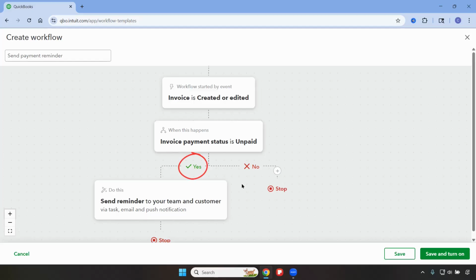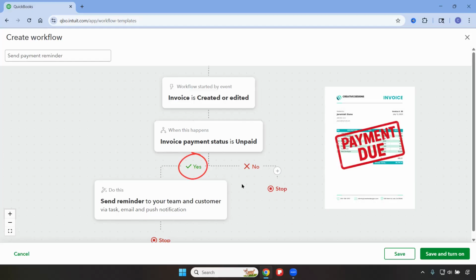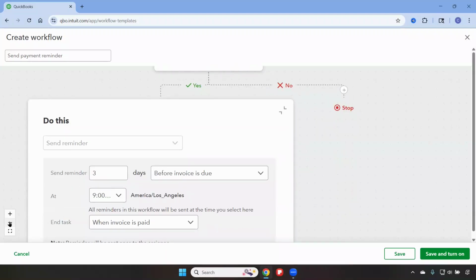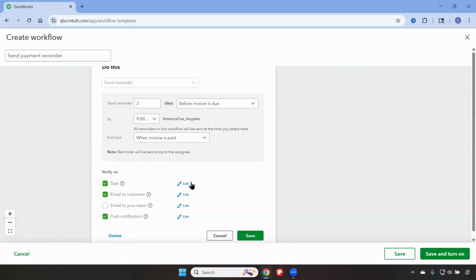If the condition is met, meaning the invoice is unpaid, then a reminder is sent. We can click on the box to see more details about this action, and I'm going to zoom out just a bit. So a reminder is sent 3 days before the invoice is due at 9 a.m. Los Angeles time, so Pacific Standard Time. This reminder will not be sent if the invoice is paid. Please note that a reminder will be sent only one time to the signees of the notifications below.